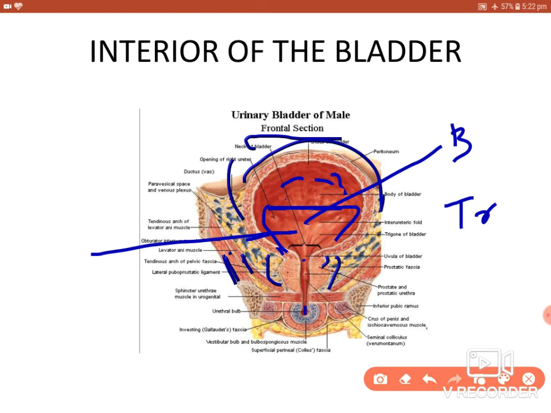There it is loosely attached to the muscle layer of the urinary bladder, the detrusor layer, by means of some connective tissue. That's why the mucosa is irregular. Here the mucosa is smooth. That means the mucosa is closely attached to the muscle layer. There is no submucosal layer in this region. That's why here the mucosa is smooth.